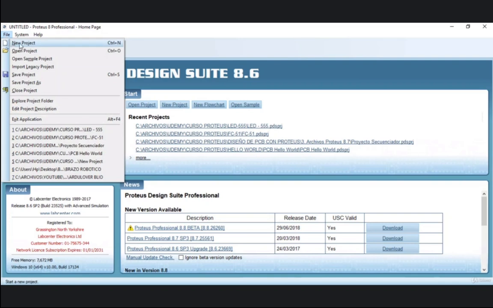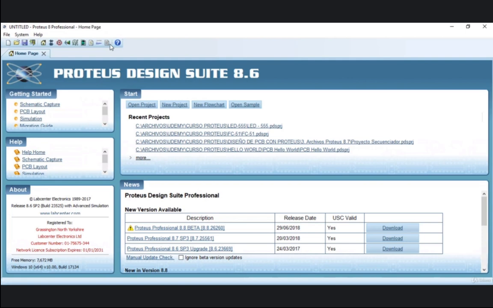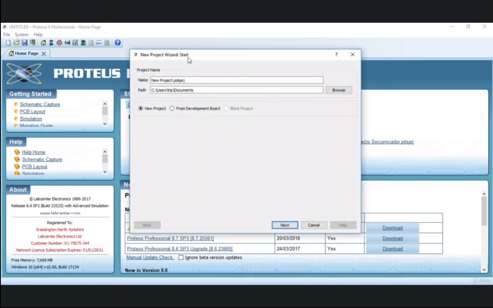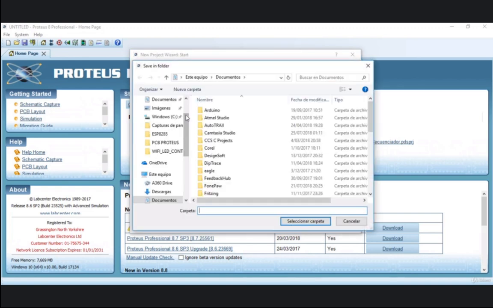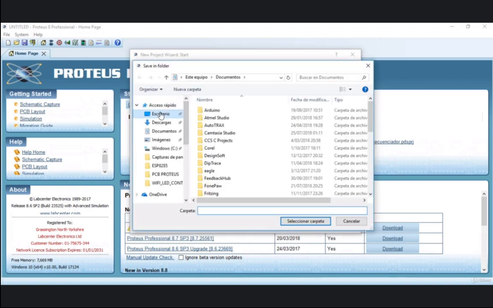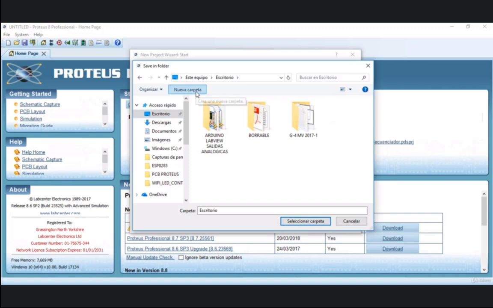Tap here to open the project, create new. So this is one way to create that project. So the project wizard starts. You have to rename the project. Rename it as PCB LED 5 experiment 1, and then look for the path where you created that folder for experiment 1.